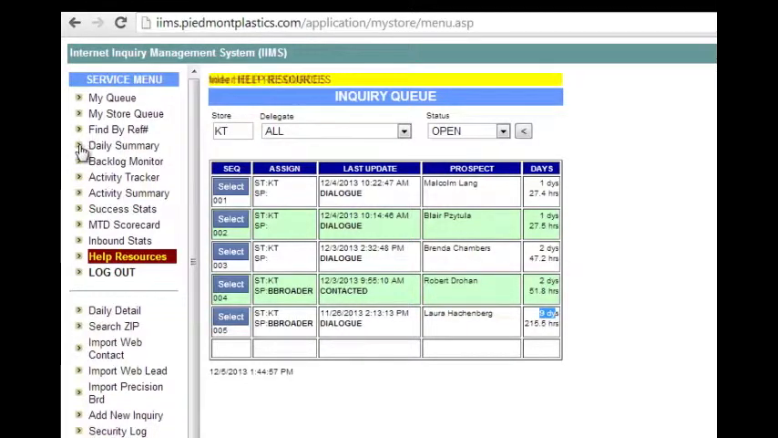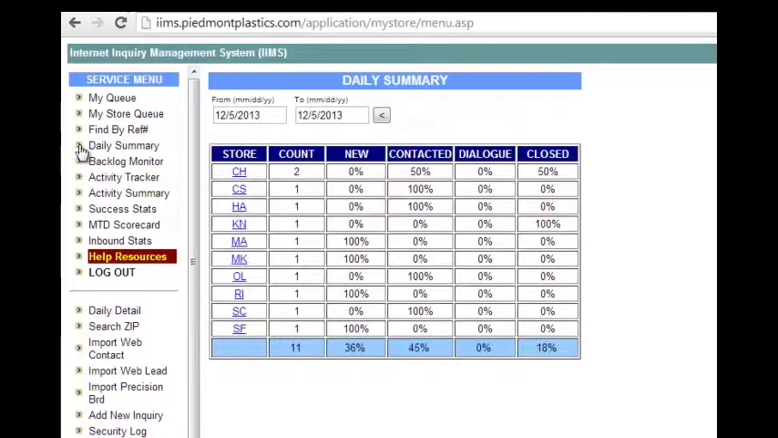One other thing that we can do from here is we can look at a daily summary. And this shows us by branch how many inquiries are coming in to each one, and the new, contacted, dialogue and closed. So the winner today, in this particular case, is Charlotte, with 2 inquiries in for the day. And half of those have already been closed.